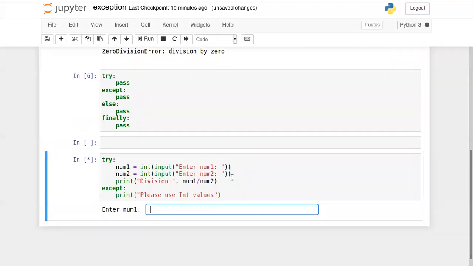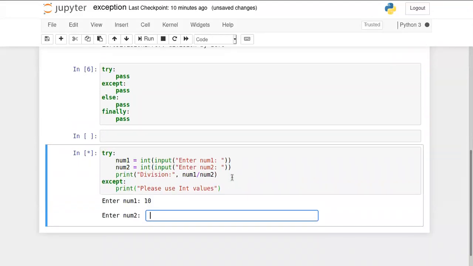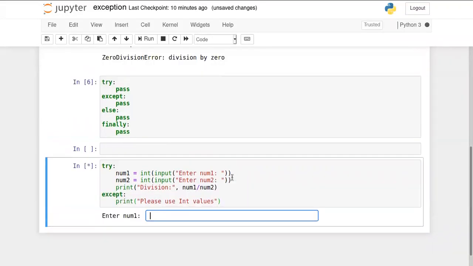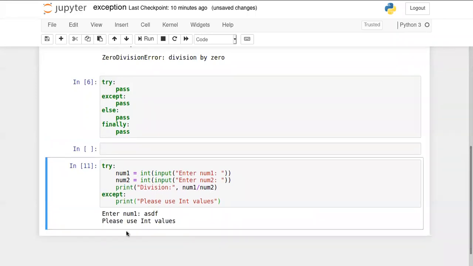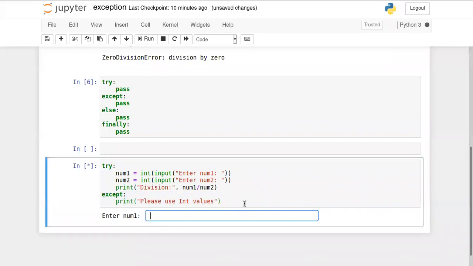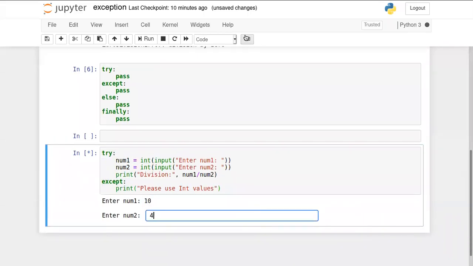Now another point. Let's suppose I write 10, that's working fine. If I write the first value as a string, it will also give you "please use integer value". Once it fails on line number 1, it will not execute the remaining part of the try block, so it directly goes to the except part. The point is, let's suppose I execute 10 and 5 or 4, or if I mention the 0. This is also an integer and 0 is also an integer, right?